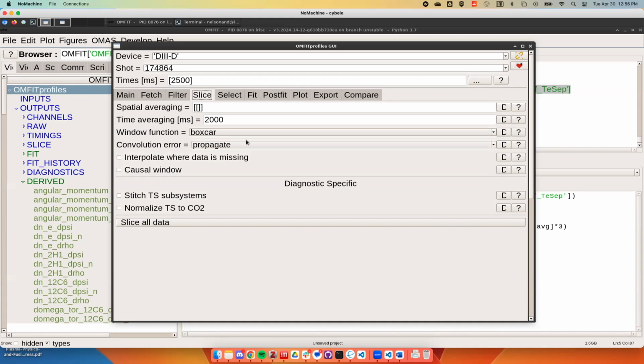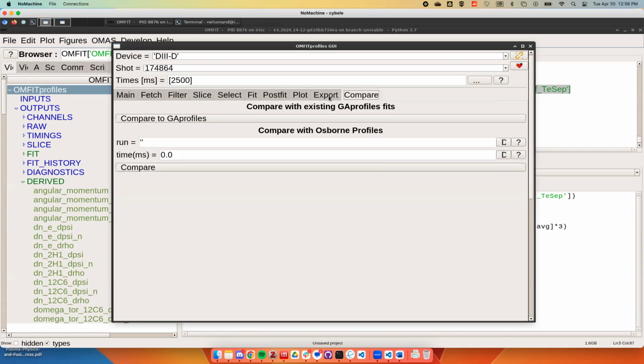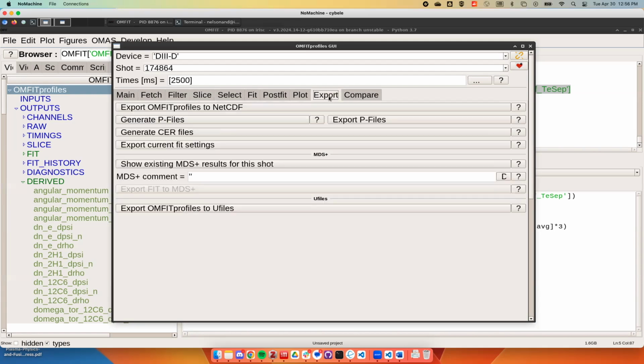And then there's some diagnostic specific stuff as well. The last two things we didn't talk about are export and compare. These are exactly what you think and pretty straightforward. You can export the profiles that you generate into lots of different formats for compatibility with other OMFIT modules and more advanced workflows. You can make P files with the press of a button and then send those off to CORSICA or whatever needs it, right? You can export to MDSplus if you want to for various reasons and add a comment. You can export to U files so that you can run these in TRANSP.